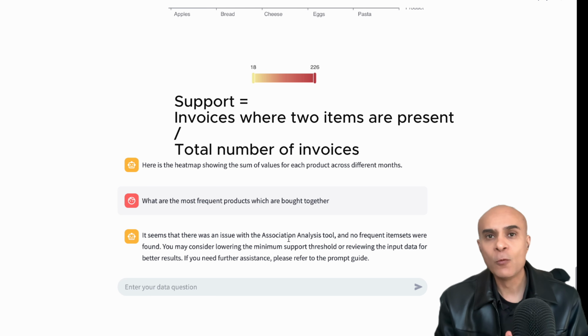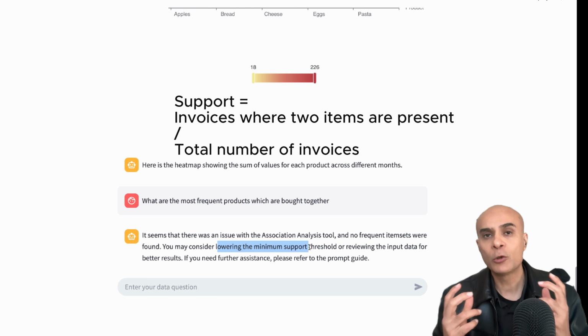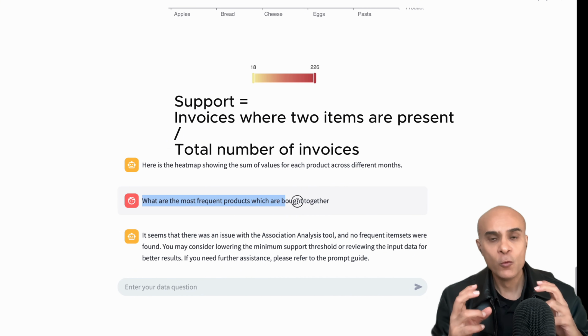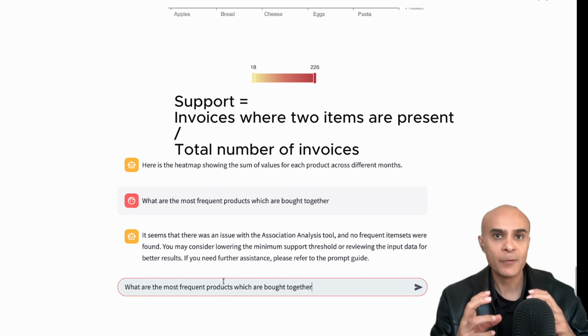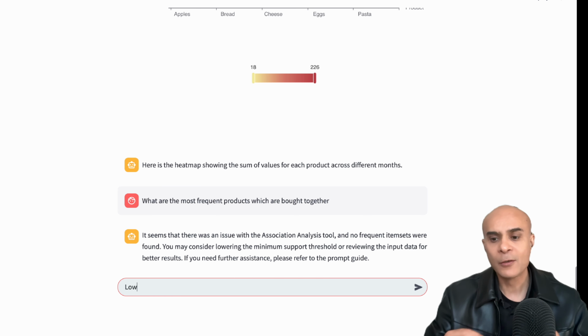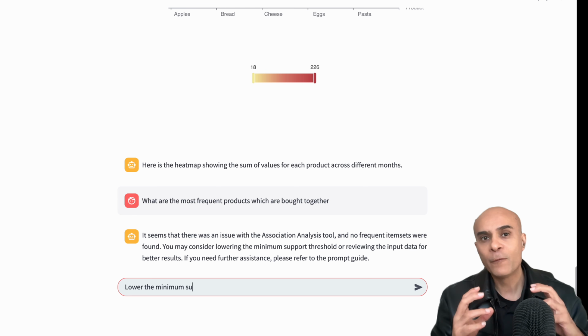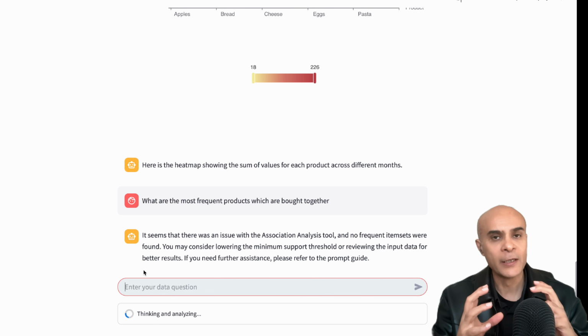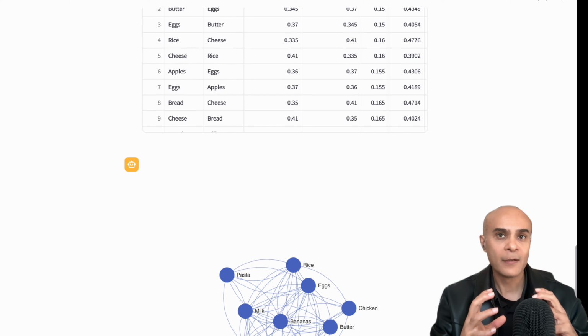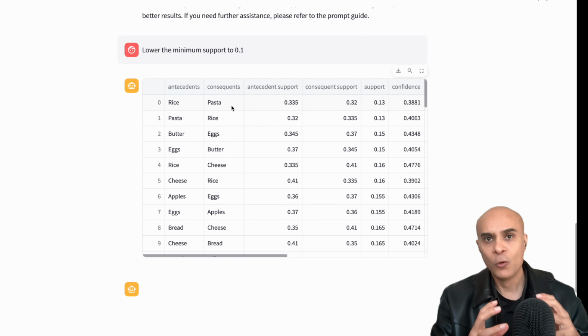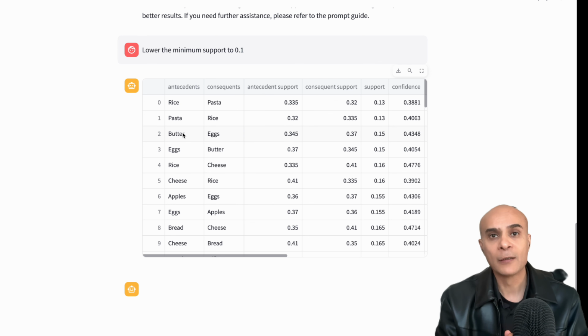So let me explain to you what this support threshold is. Support threshold is a percentage of invoices where you have two items bought together frequently. So it is recommending to lower the support. Let us lower the support to 0.1 or 10%, meaning if two items are bought together in at least 10% of the invoices, we would like to see those particular items. So let us now lower the support and see what results we get.